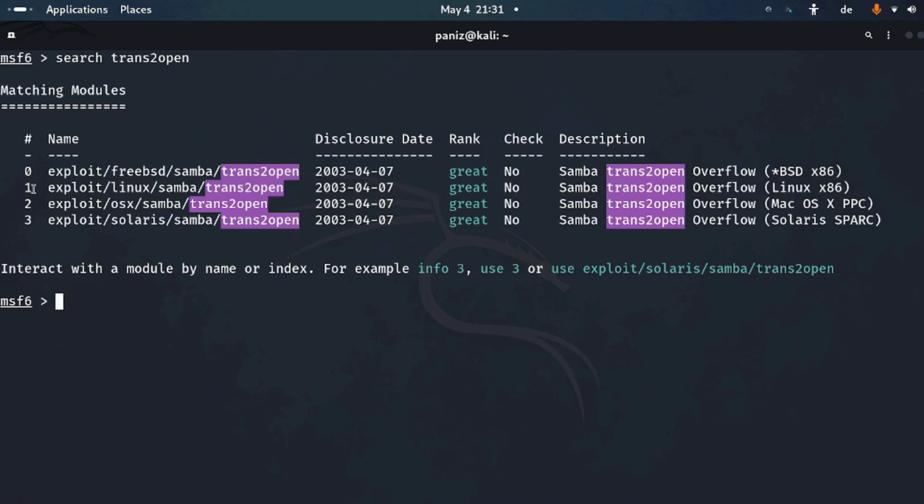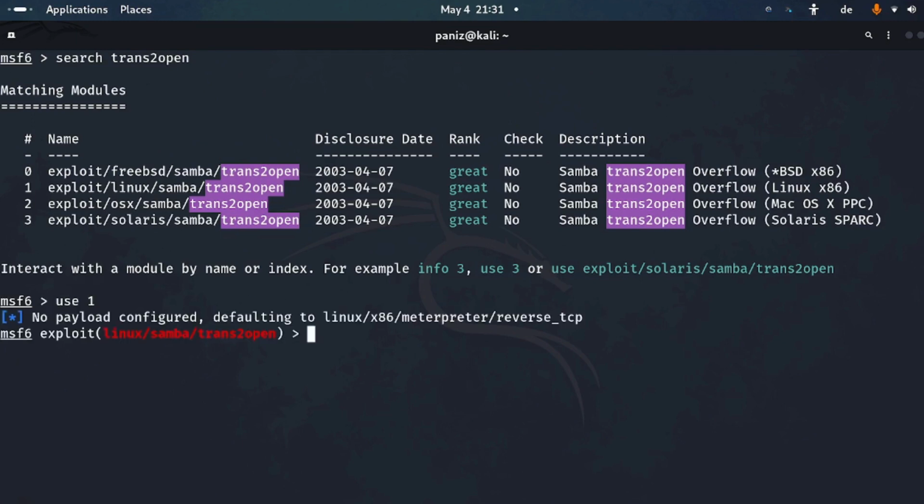So that is number 1. In order to use that exact exploit, we're going to use the command use and the number of that exploit, which is 1 here, and hit enter. So you can see by hitting enter, my prompt has changed to msf6 exploit linux samba trans2open.